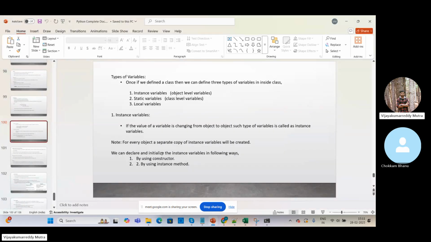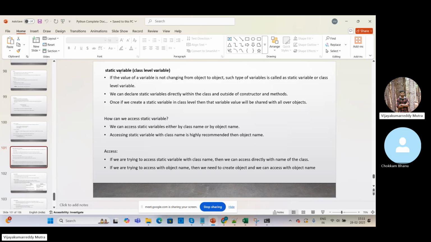So we can declare and initialize. That means declare and initialize creating the instance variable in the following ways. That is constructor, we have done that, instance method also we have seen. Now the next most important one is static or class level variable, guys. Now see this one. First we'll discuss the theory, then we'll go for practical.